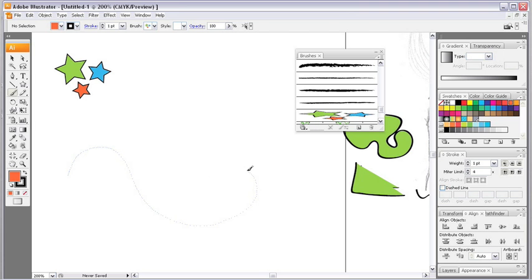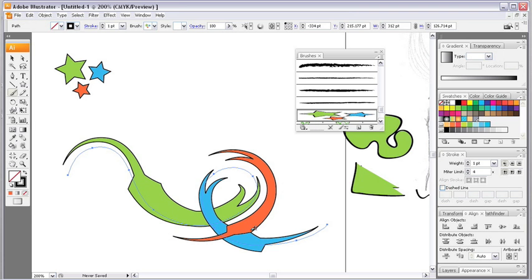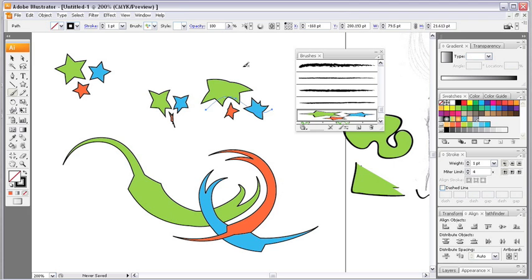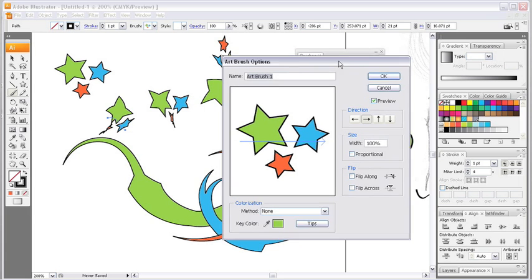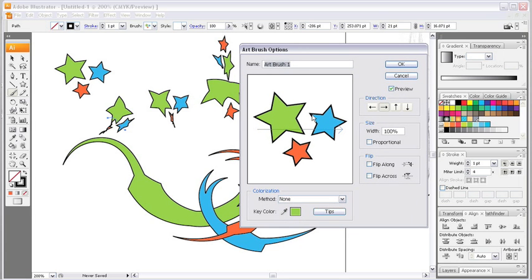I'll click and drag a nice wavy line here of some sort, and oh, there's my stars. They are stars, but they've been stretched and distorted all the way along this path. Let me try that one more time, but I'll use a nice short path. There they are there. And again. And again. It's pretty cool stuff. So I just created my own little art brush there. At any time, as you've seen already, I can come back, double click on the brush, come into my art brush options and begin monkeying around with my settings.